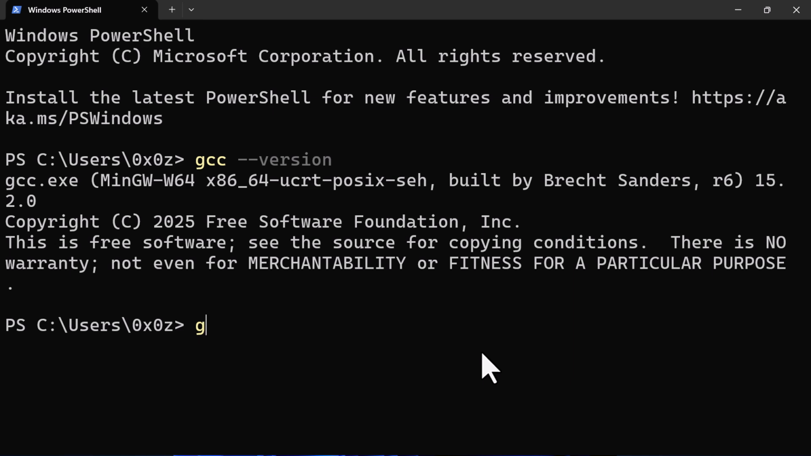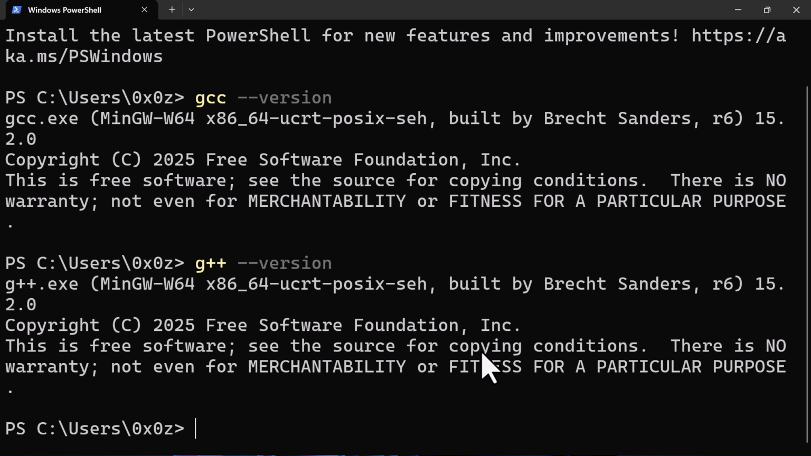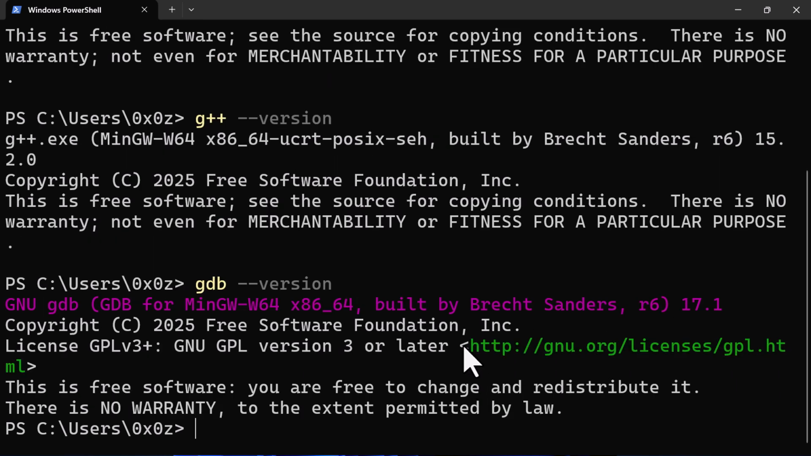Similarly, we will perform g++ --version, and then if I hit the enter key, we can find the version of g++, and after that we will type in gdb --version, and if I hit the enter key, we can find the version of GDB, that is the debugger, that is installed in this computer. Now instead of these messages, if you get any error message stating that this program or command is unknown, then it means you have done some mistakes. So you have to watch this video again and you have to solve that mistake.